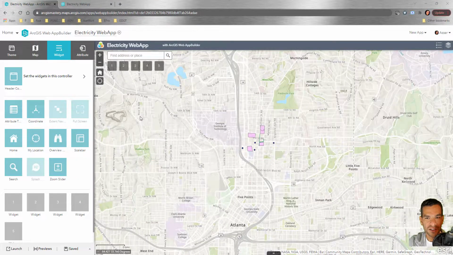Welcome back, guys. So in the previous video we saw how we can create the web app application using Web AppBuilder and configure the theme and the map. Now we will look at the widgets. In the widgets we have three sections to configure our widgets. We have the header controls, and here we configure the widgets that go right here on the top.